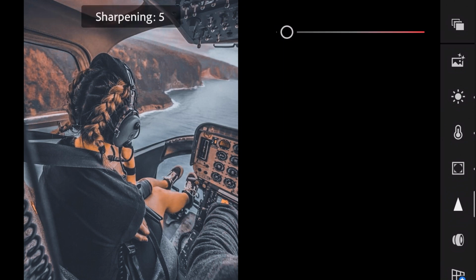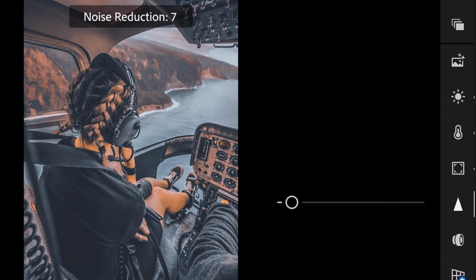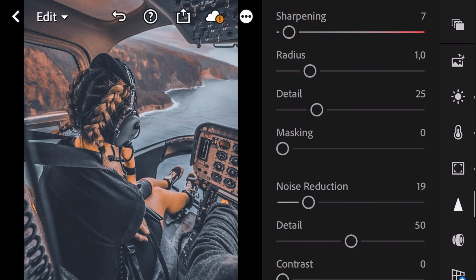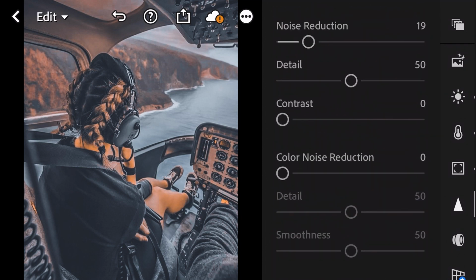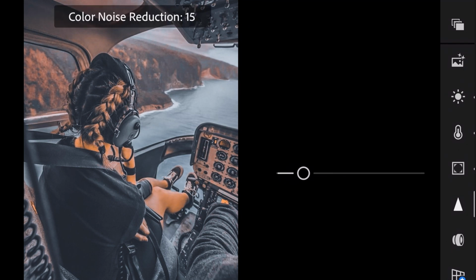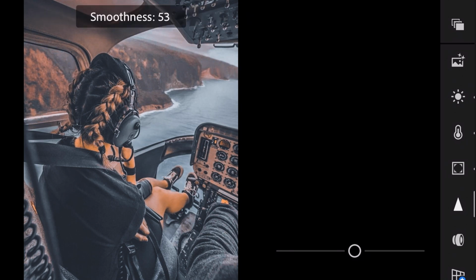Sharpening to 7. Adjust noise reduction to 19. And color noise reduction to 31. Smoothness to 65.